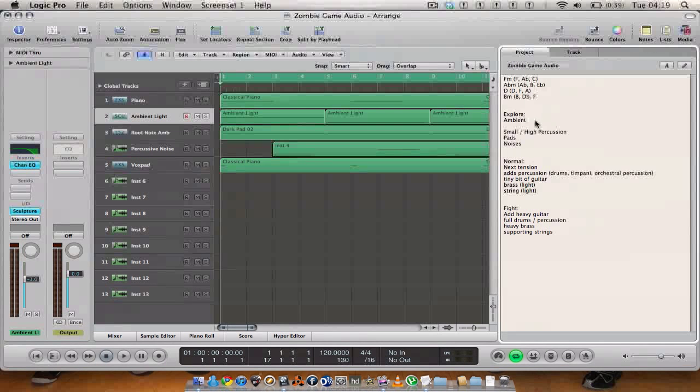So first, I'm going to make it ambient. It's going to have small percussion, basically high-up percussion, cymbals and things, and a lot of pads and noises for the sinister style. Next up is the normal level, where you're fighting a couple of bad guys. The next tension adds percussion, basically drums, timpani, a bit of orchestral percussion.